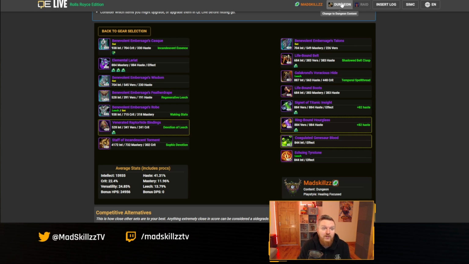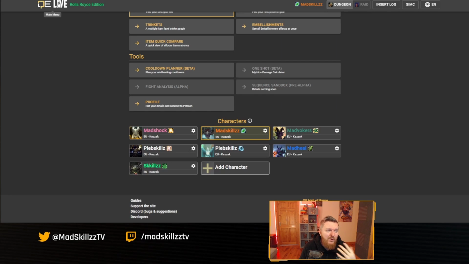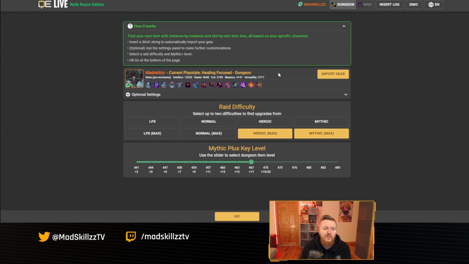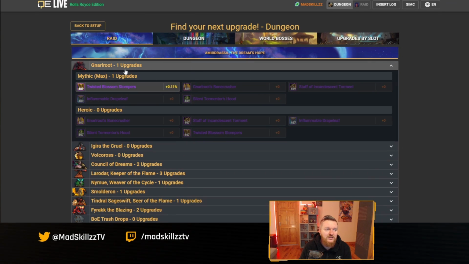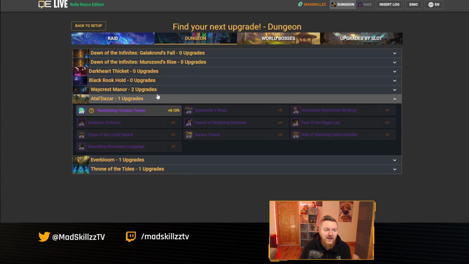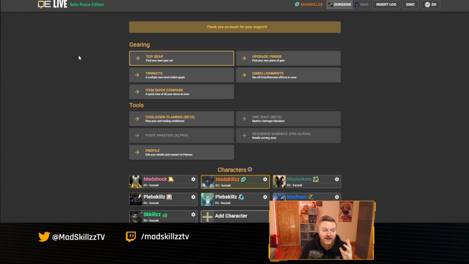And this tool, Questionably Epic Live, has multiple different things besides this. It has Upgrade Finder, for example. If you're doing 19, 20 keys or heroic raids, you can check out which raids or which dungeons are going to give you upgrades, and maybe you want to focus on them. It's going to be great when you're doing a new season and you're trying to optimize your time in terms of getting the best gear.